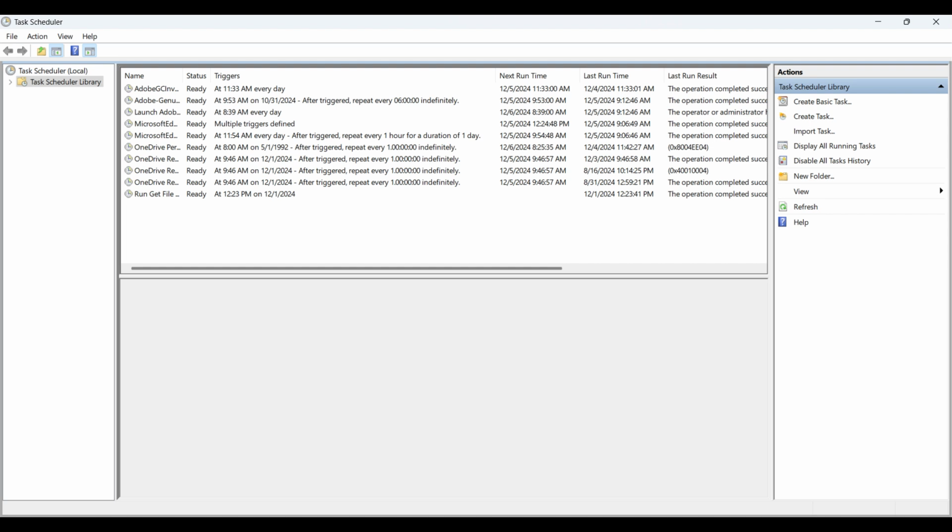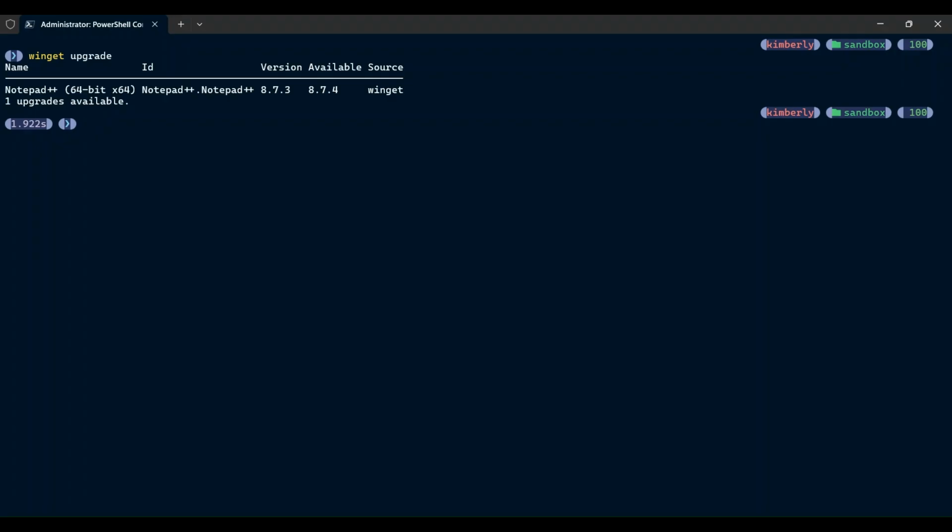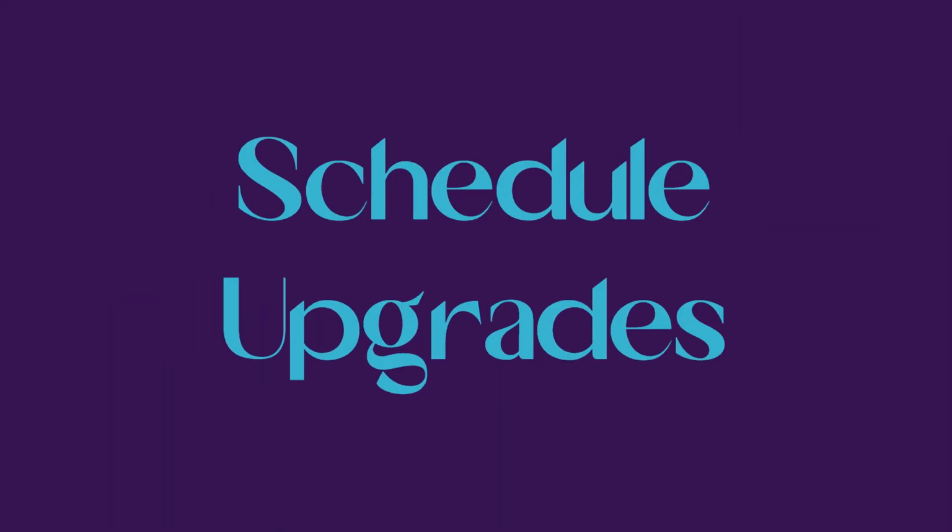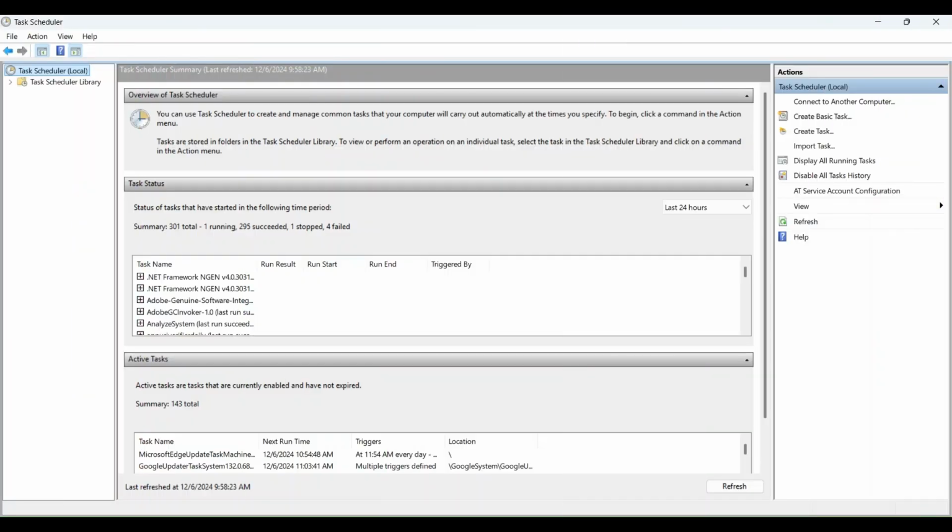Automate the entire upgrade process by scheduling it with Windows Task Scheduler. Set it and forget it. WinGet will ensure that every app is always updated, giving you peace of mind and more time to focus on what you prioritize most. We have an available upgrade for Notepad++, which we just installed. We are going to use this to test out our upgrade task. You won't believe how straightforward adding a task is. Let's get started.